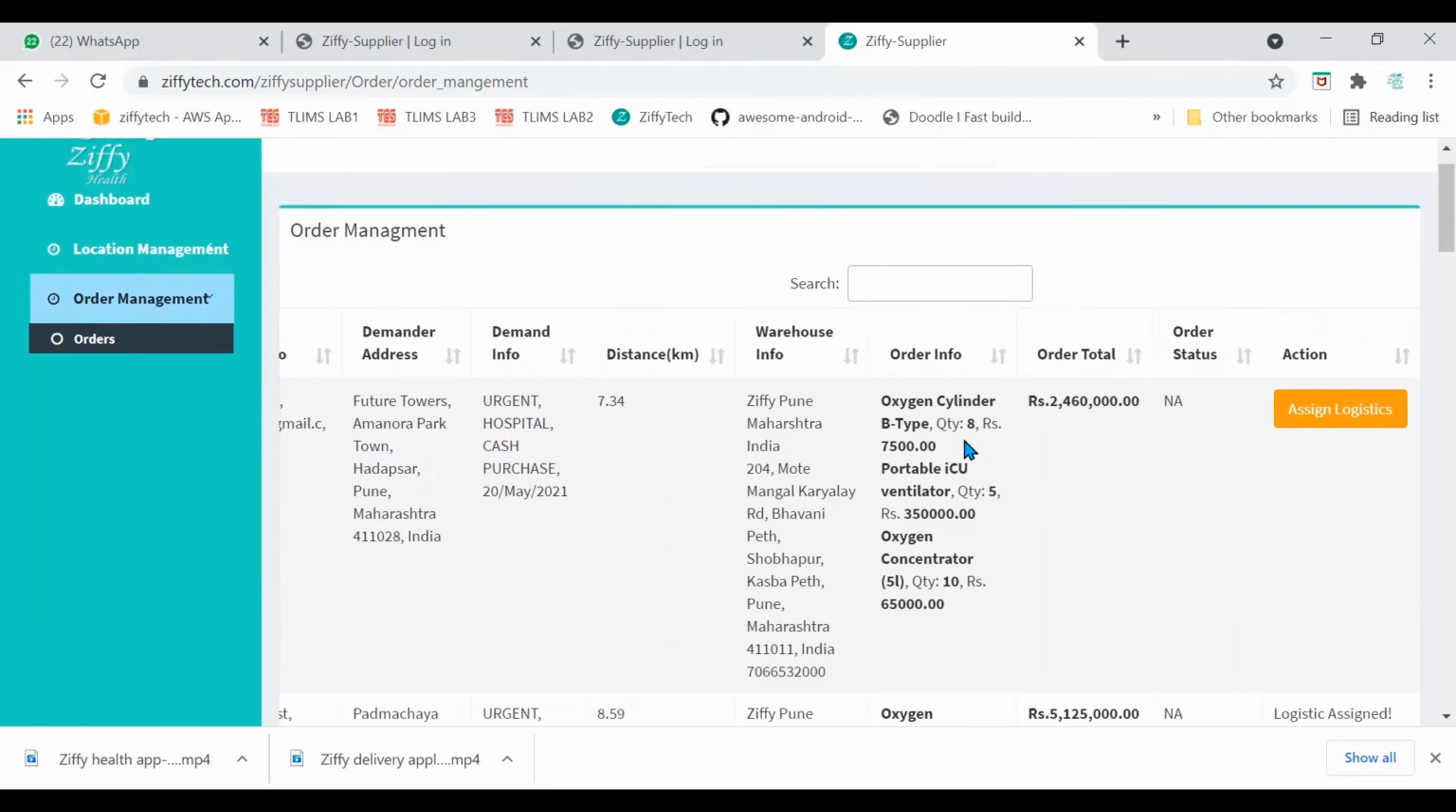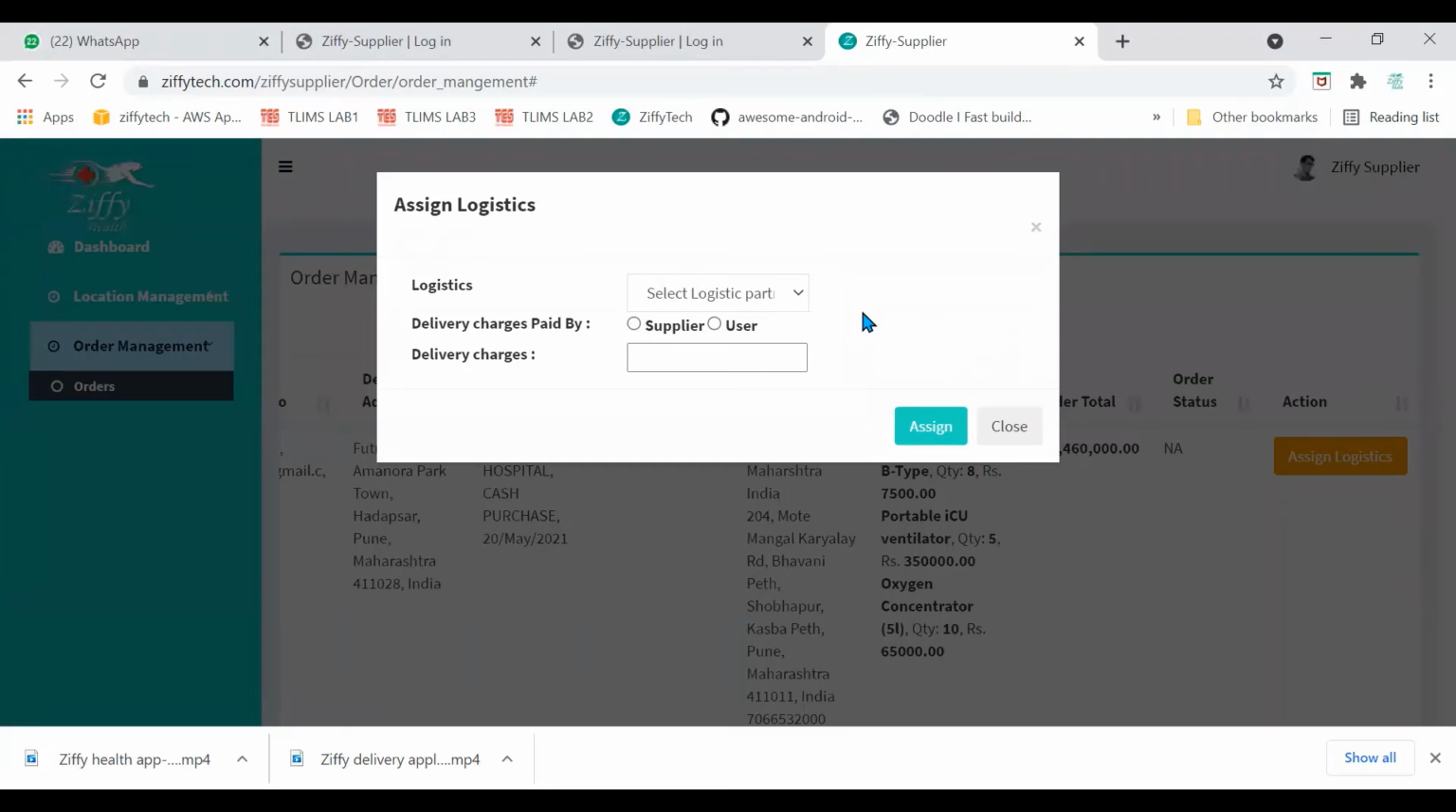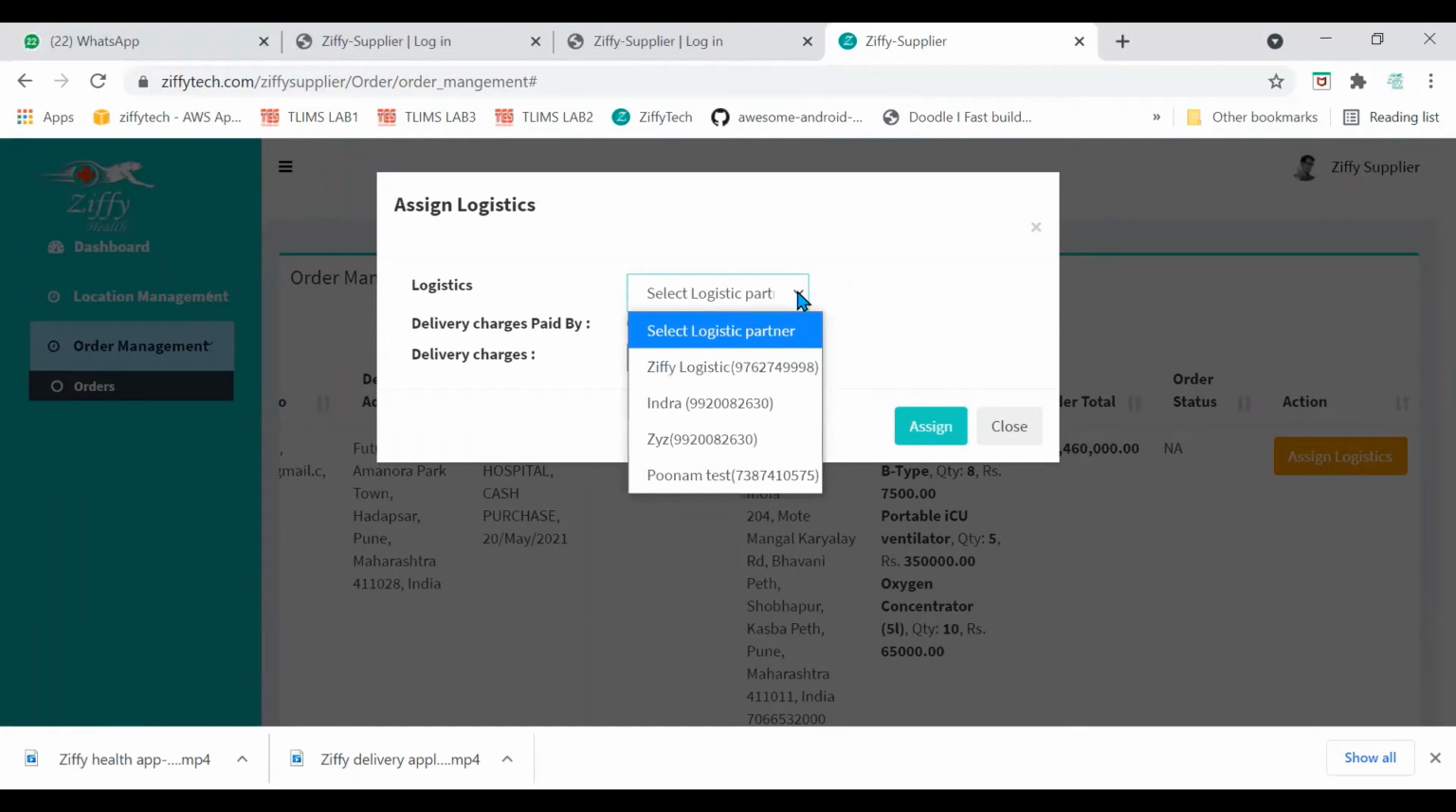The quantity I have ordered for the oxygen cylinder, as you have seen previously, was 8. So it is there. Portable ICU is the 5, and the oxygen concentrator is a total of 10 quantity of the 5 liter. So the total value is also, you can see out here. And then finally I have to assign the logistics. The logistics algorithm works in its own different manner. Based on the current location of the registered logistics partners, we get a choice of who is the nearest one, and the cost also plays a role here. So based on the distance and cost, the optimization takes place. I'm assigning it to Jiffy Logistics.